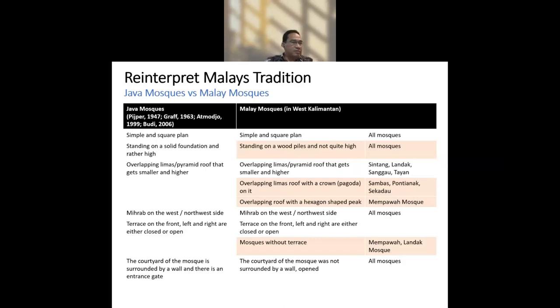About the courtyard of the mosque, in Java mosques, it is surrounded by a wall and there is an entrance gate. But in the Malay mosque, it was not surrounded by a wall. It's all open. That's some difference between Java mosques and Malay mosques.